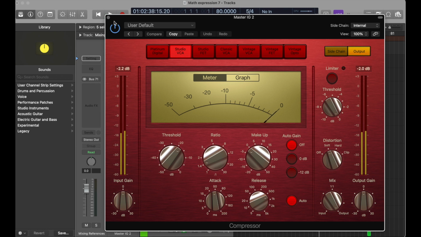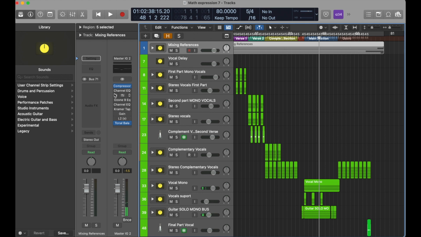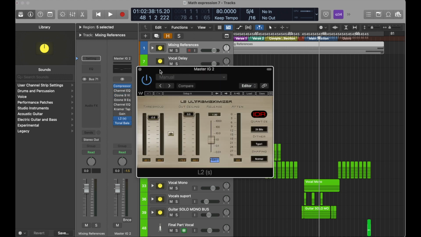herir. Some professional mixing engineers recommend not having more than 2 dB of compression. That's what I try. And finally, I have a limiter here.